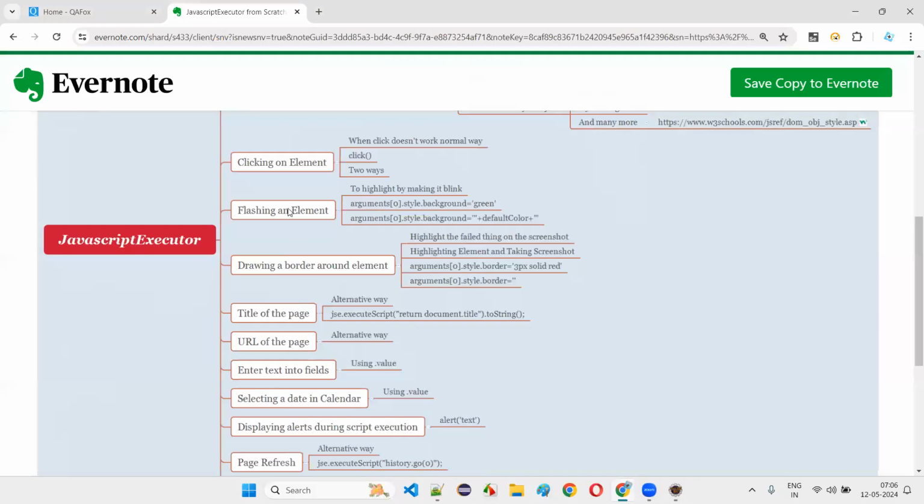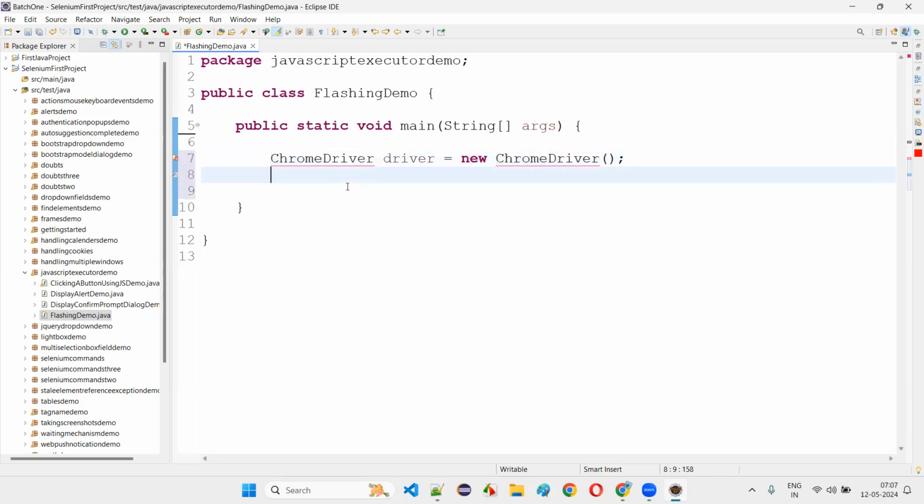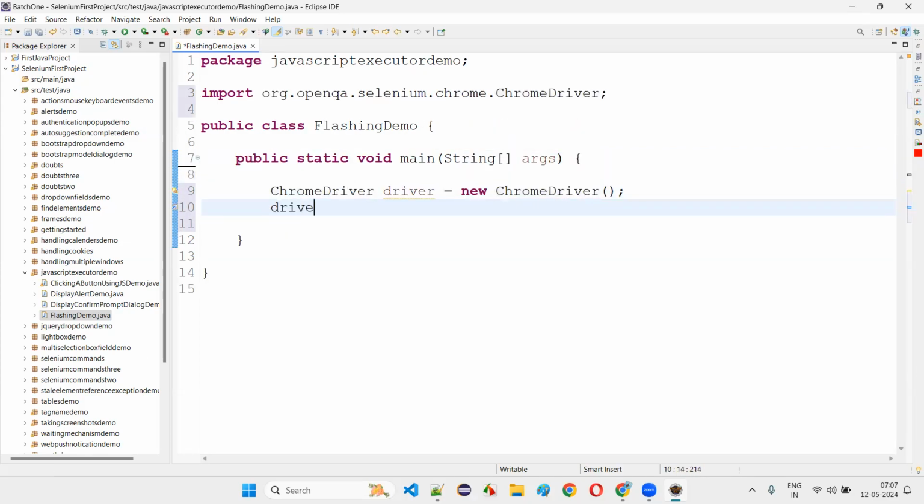So here we have to flash an element by changing its style property, right? We can flash an element, guys. How to do that? I'm going to demonstrate now. ChromeDriver driver is equal to new ChromeDriver. Control Shift O.